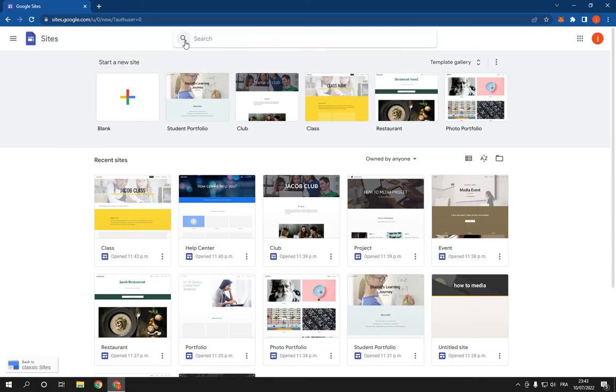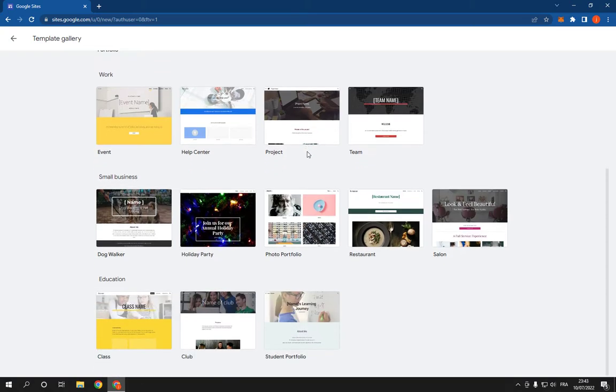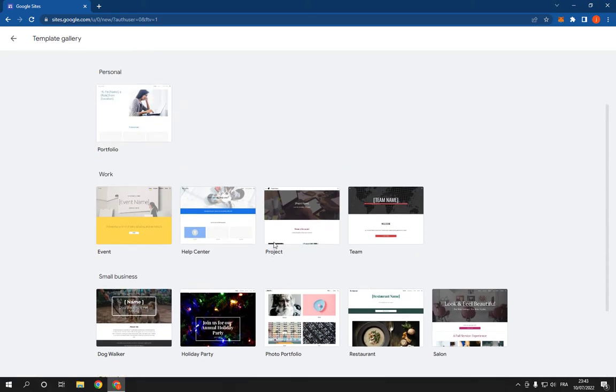You can search for a template from here for a portfolio or something, but I recommend you to just click here on template gallery and you will find many options and templates. For example, holiday party, dog walker, photo portfolio, restaurant. For example, let's choose this project template.